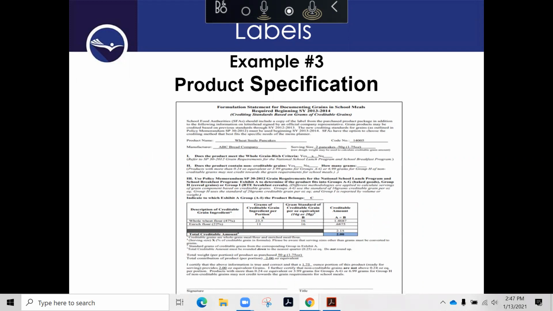If a child nutrition label is not available, then you need to look for a product specification sheet, or as I have said earlier, we refer to them as product formulation statements. When you're taking a look at one of these handouts, it's typically going to be a full page. It is going to list all of the creditable ingredients that are included in that product. The math will be shown. And then towards the bottom, what you're going to actually see is the meal pattern contribution.